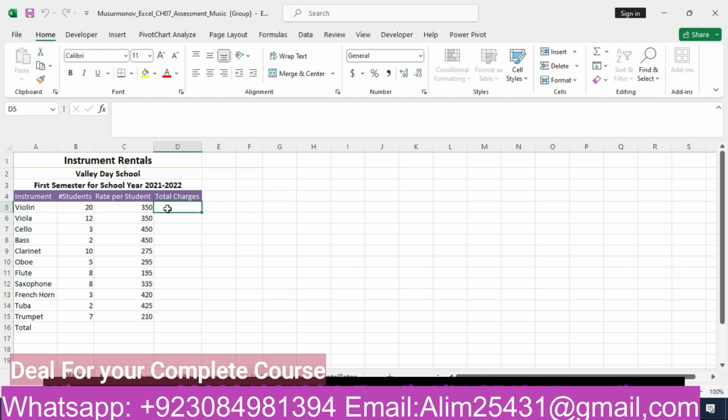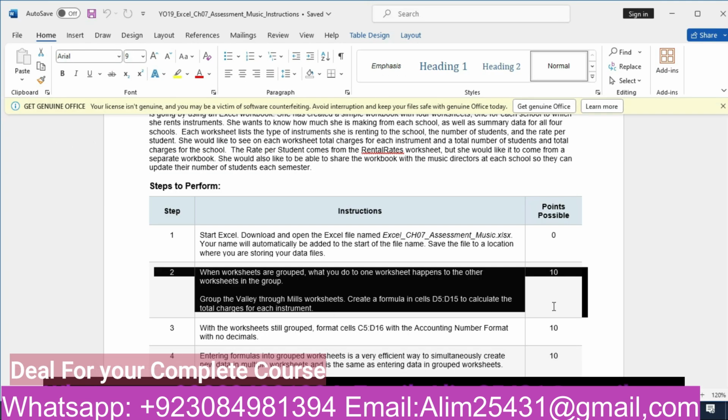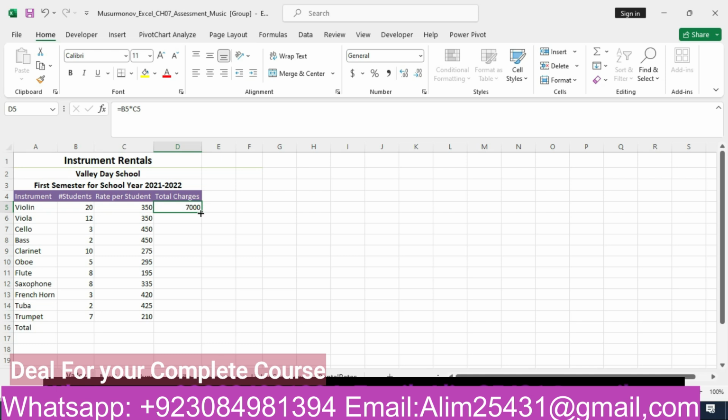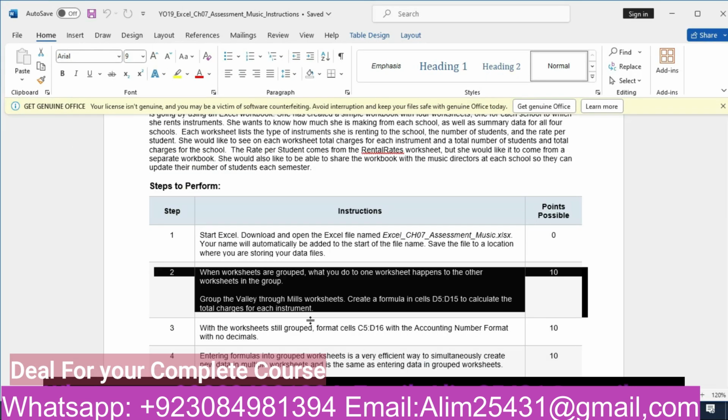We will put an equal to formula in the total charges cell D5. Put equal to, then multiply the number of students with the rate per student, that is B5 multiplied by C5, and press OK. In this way we will get total charges on the students, and we need to apply this formula up to D15. We will copy this formula up to D15 by dragging down. Just drag down up to D15, so you will get the formula up to D15. You can check this formula by using this. So it's multiplying each one. That's our second step.